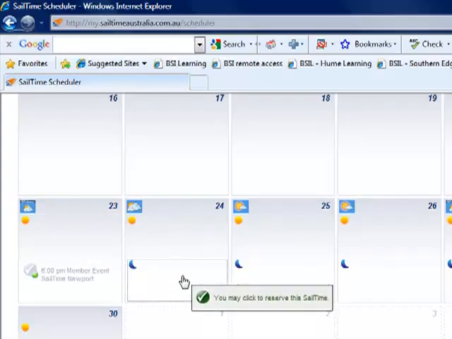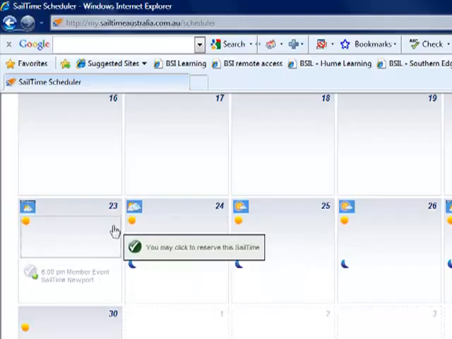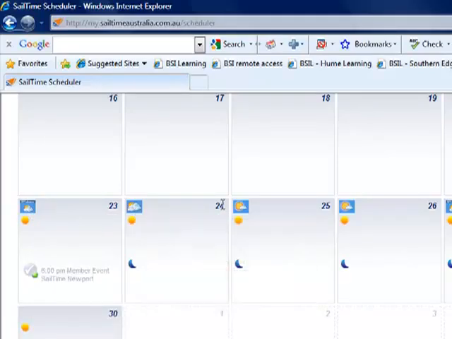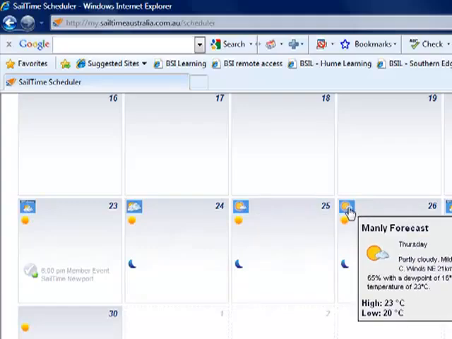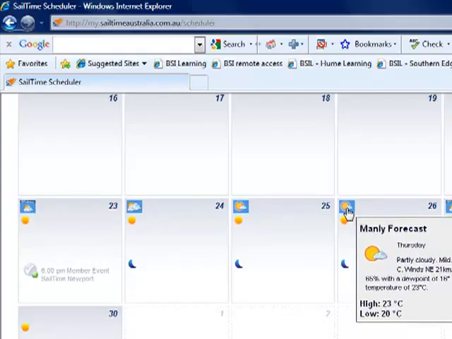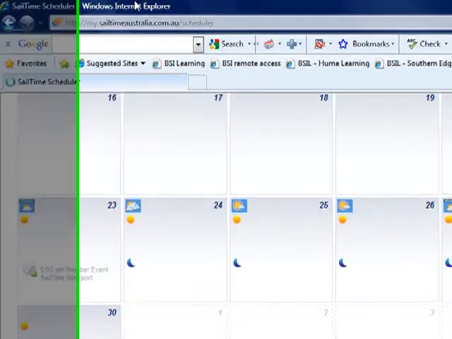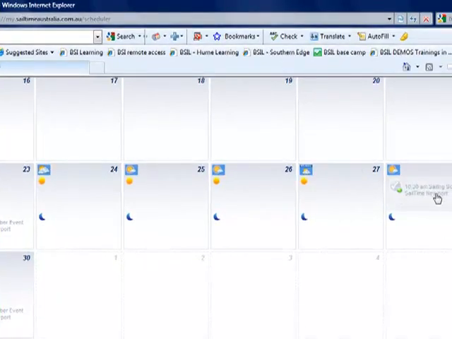Wherever you see the moon crescent, it's an evening overnight booking, and again, if you are eligible to reserve it, it tells you so. We also give you a little indication of the weather for each day up here on the scheduler by hovering. You'll also see that we've already booked some activities in. The Monday night twilights have been booked in as a member event, and the sailing school inductions have also been booked in.